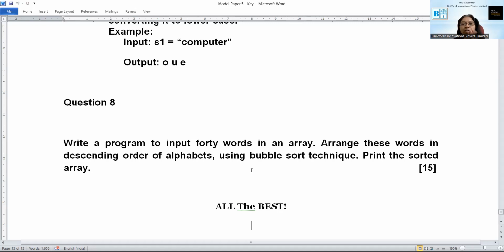Then you have to bubble sort in descending order. For str of j, like any value, if x of j is less than x of j plus 1, this is what you are checking, and then you are swapping. That is for descending order of bubble sort.